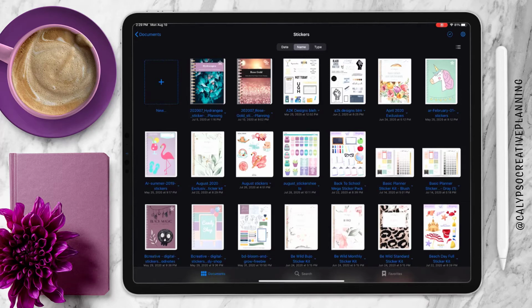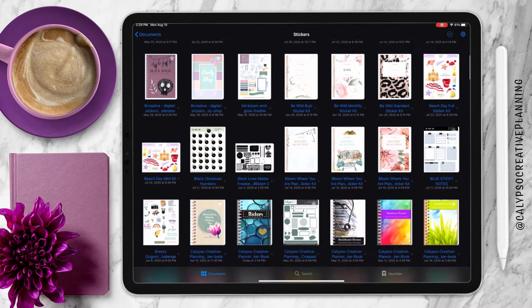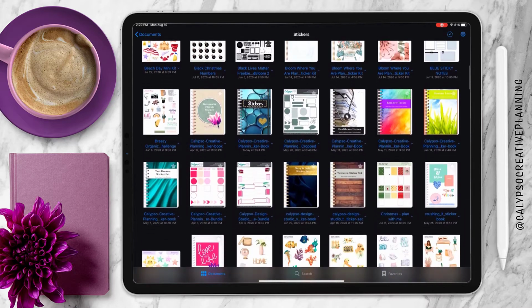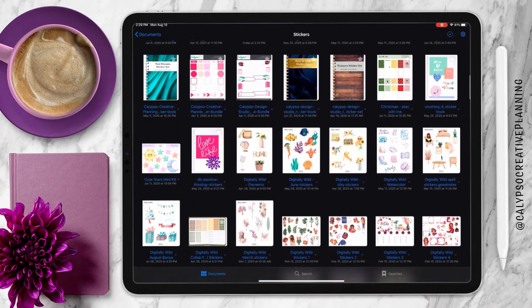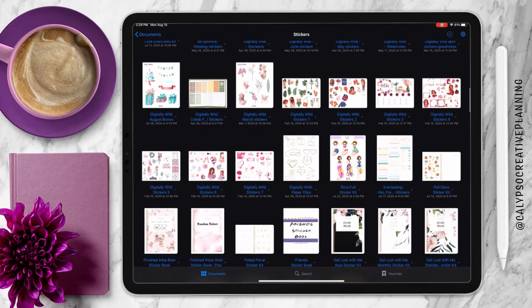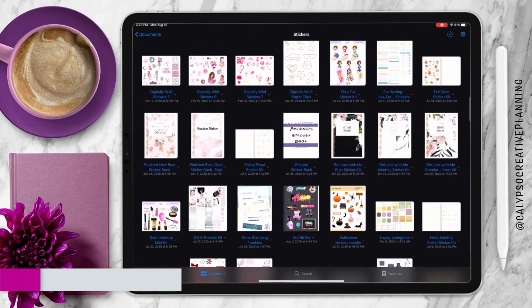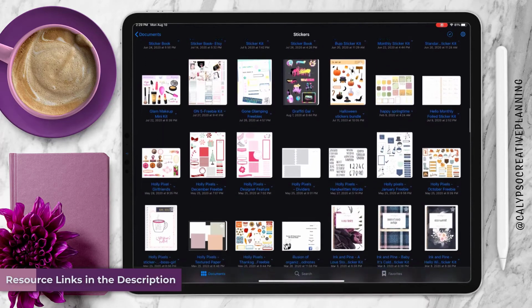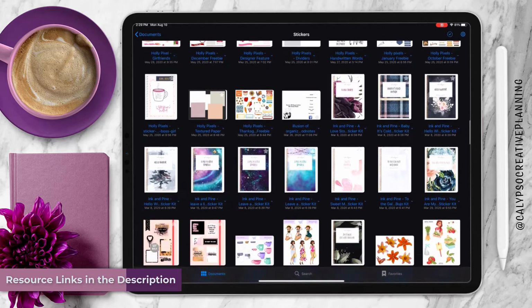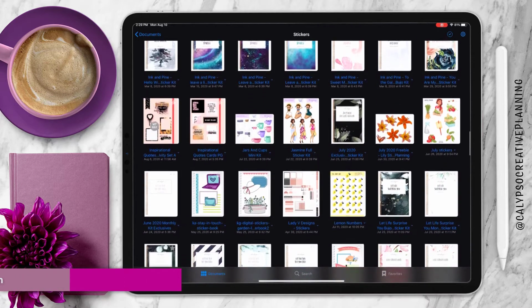Hey everyone, it's Tori from Calypso Creative Planning, and in today's video it's going to be sort of like a tutorial slash show and tell of how I organize my digital sticker collection in GoodNotes. So stick around to see how I do it.